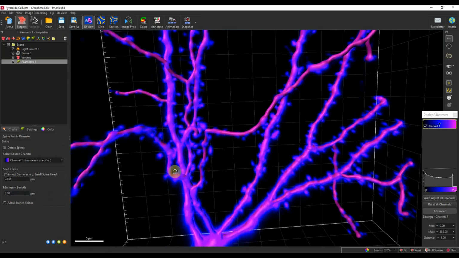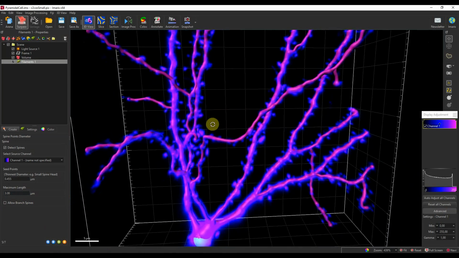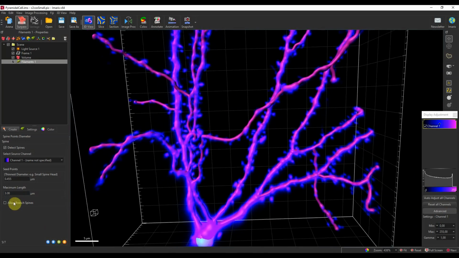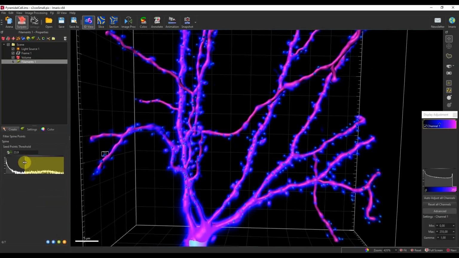And if you have spines that are branching, you can tick this option. In this case, I don't think that there are any branching points, so I will keep this option unchecked. And now I will click on the next button. Again, we have this histogram that we can increase and decrease the threshold for our seed points.